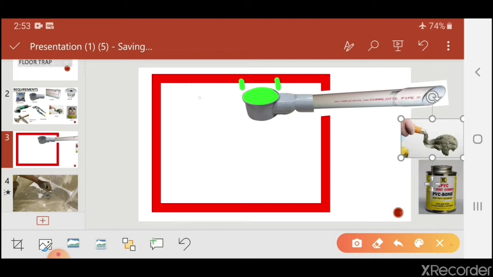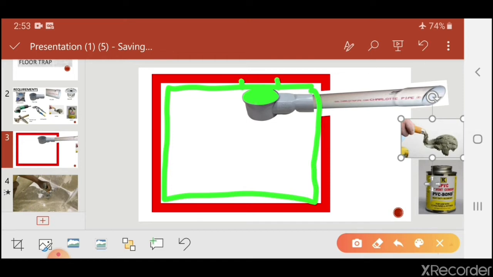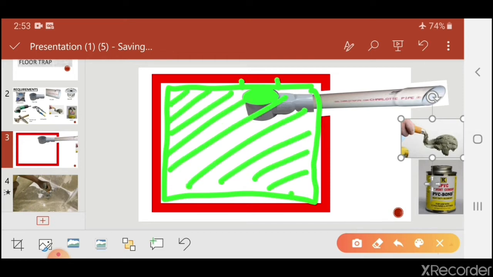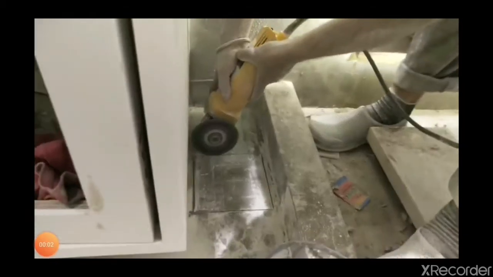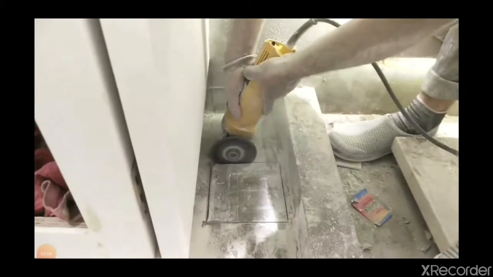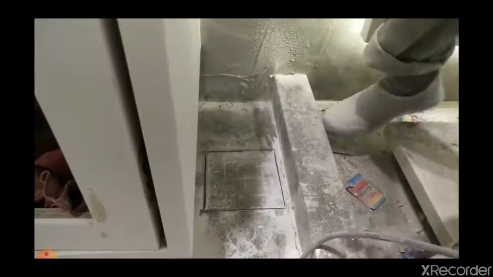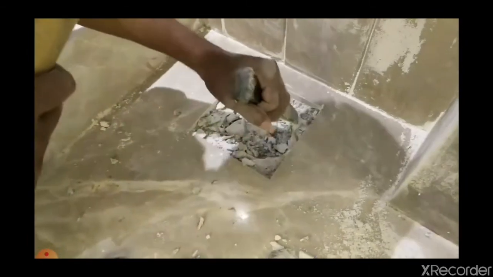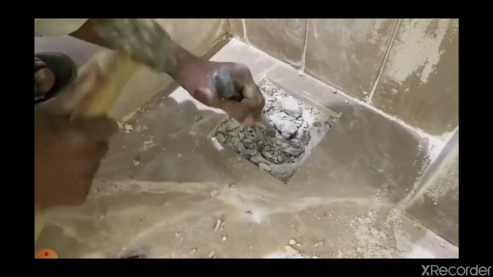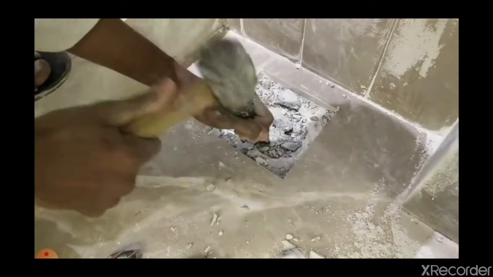Now we have to cover this area by flooring. The flooring may be tiles or other, like we have provided here tiles. Now using a grinder, cut the tiles at the location of trap. Remove these tiles from here and the mortar.